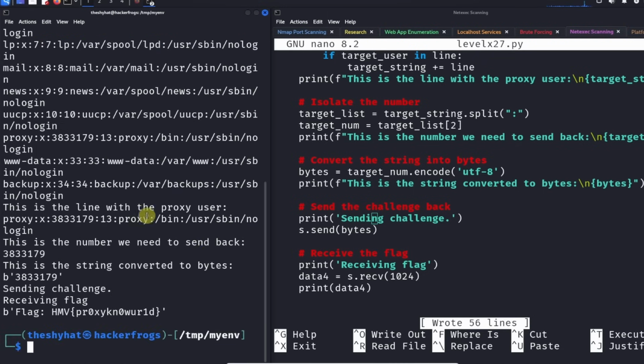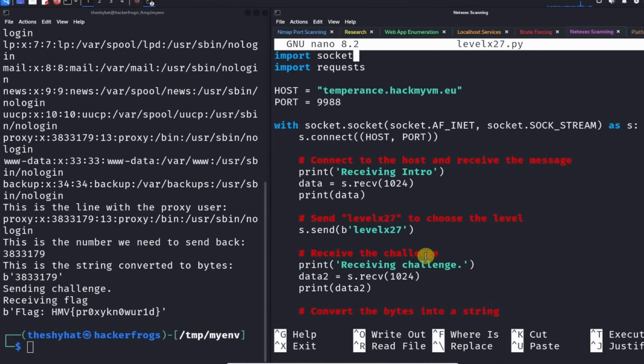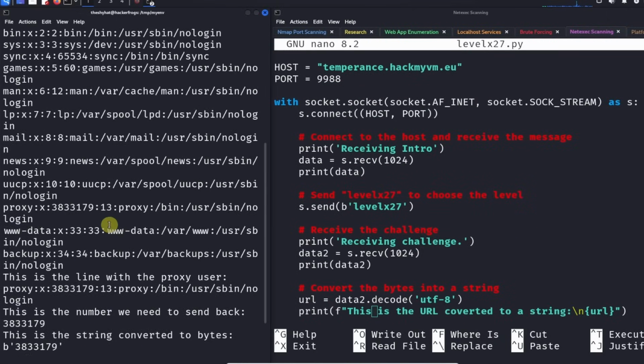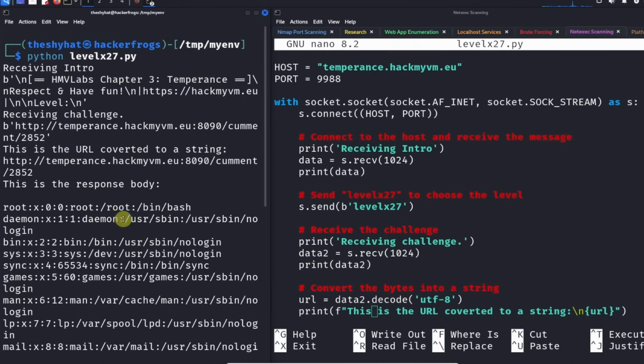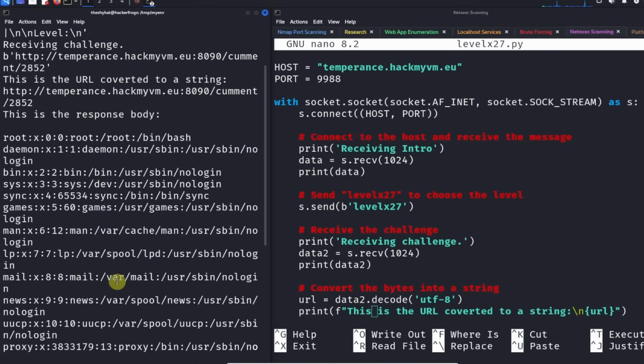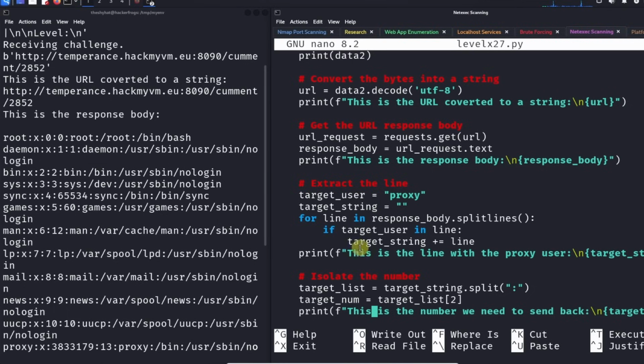Awesome. Okay, so let's talk about what we did in this level here, and then we'll finish off the level. So when we ran the script, we received a URL over here. We need to convert the URL back into a string and then get the body of the URL over here. We used the requests library to get the response, the body of the response when we go to that URL. And then we extracted the line that we wanted, which was the one with the proxy user on it.